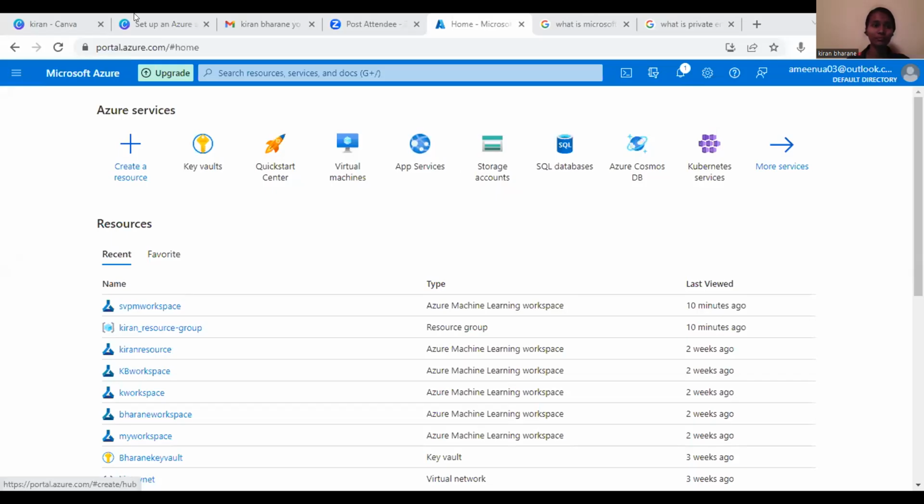My screen is visible, sir. It is loading. Yeah, now it is visible.